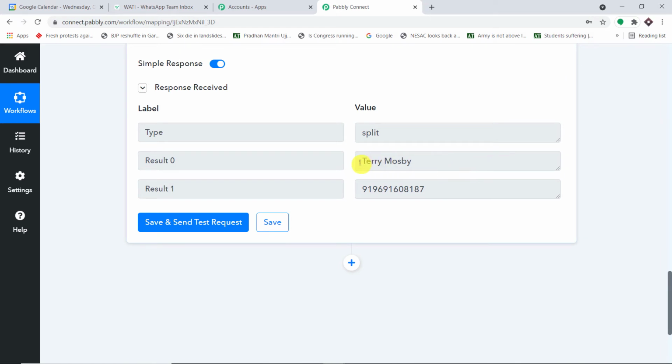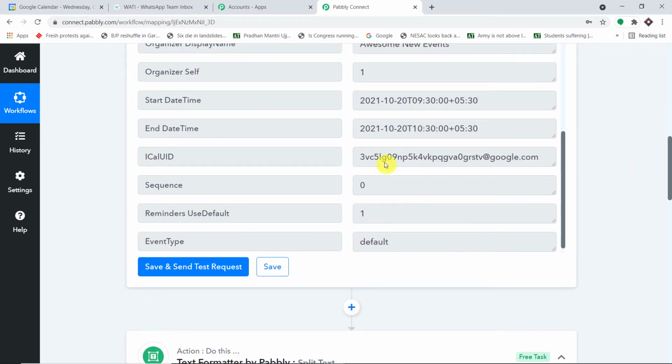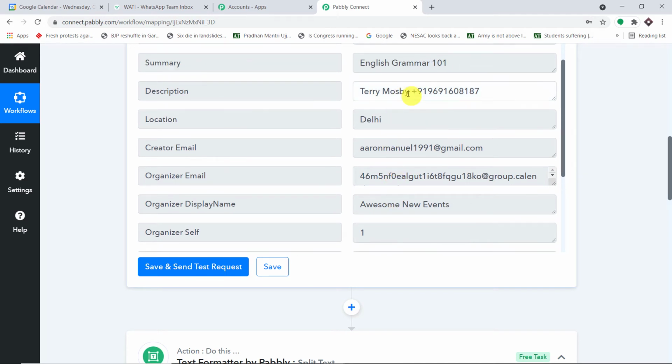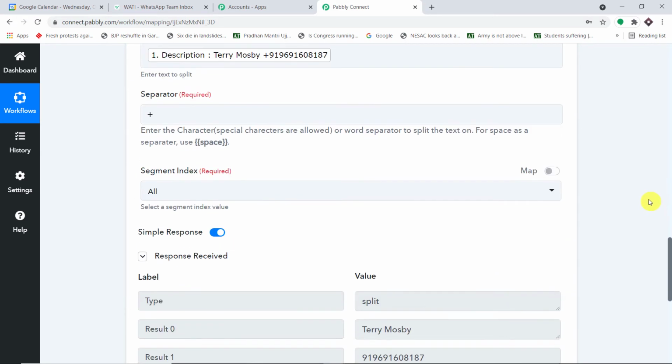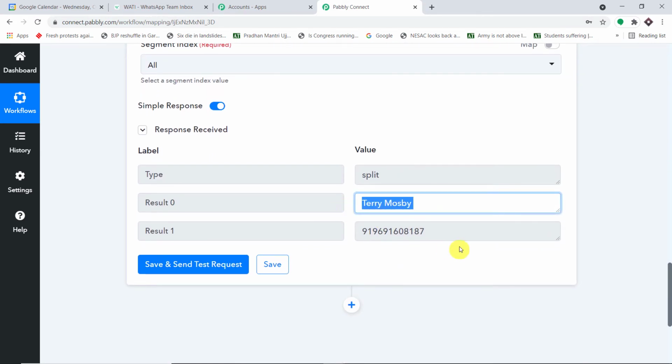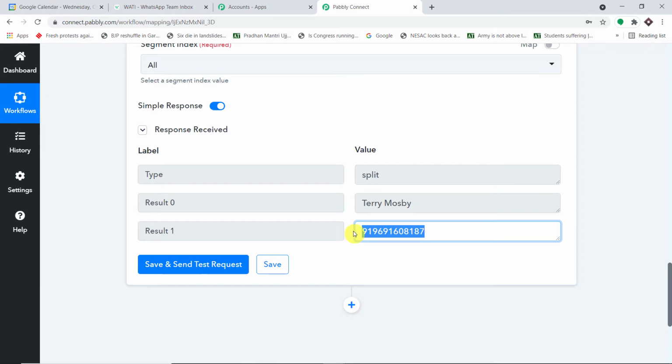As you can see, the response is a positive one. This is the name that we have isolated. We have also isolated the phone number. So we have isolated the name, and we have also isolated the phone number. That was the plan. Okay, so what's next?